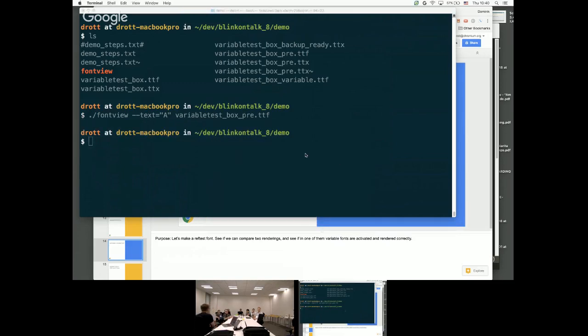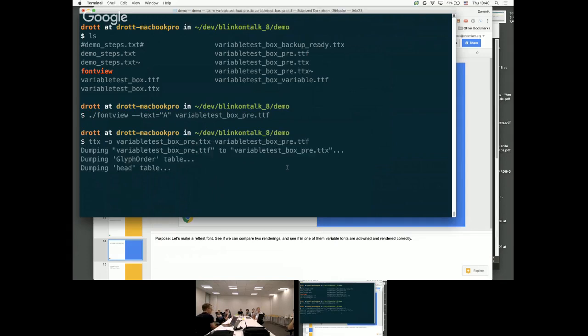Now I'm using fontTools to dump the binary format of the font file into a so-called TTX file, which is like an XML version of what you see inside the binary. It's a font disassembler that allows us to edit it in a text editor, and then I can run the tool again to convert it back to a font binary. So here I'm running TTX, and it's dumping the font.